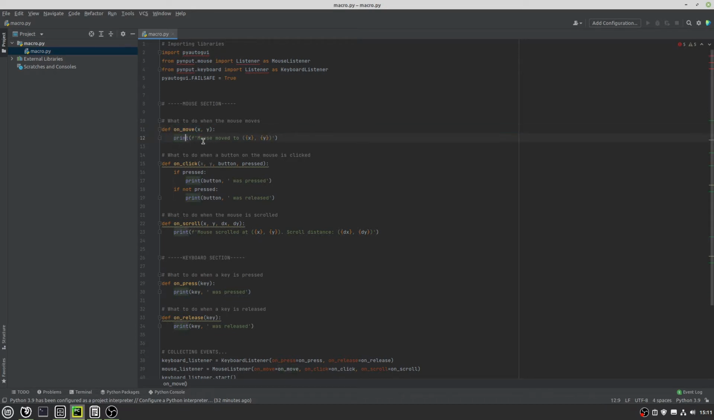And then we have a print value, which basically says put this into the terminal, and it's going to put mouse moved to, and then the x value and the y value, which are both in the function variables right here. Then right here we have the same thing, except we have x, y, button, and pressed. So every time we press a button, it's going to call on click, and it's going to give us an x value, a y value, a button, and a pressed. So then we can say print button was pressed, and then button was released.